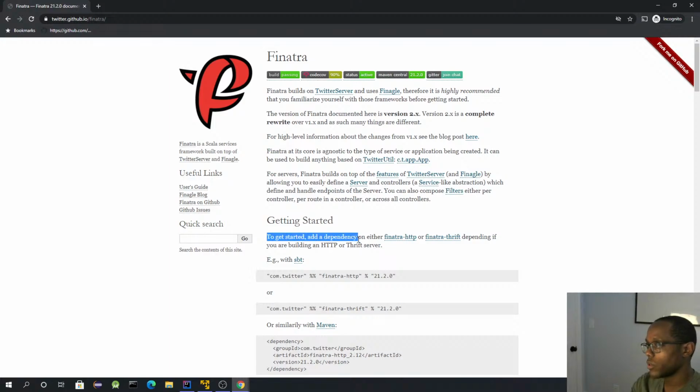So with Finatra, you can create an HTTP server or a Thrift server. I'm sure most of you are familiar with HTTP servers, so when you create a Node.js application with Express, that's an HTTP server. There's also a Thrift server.